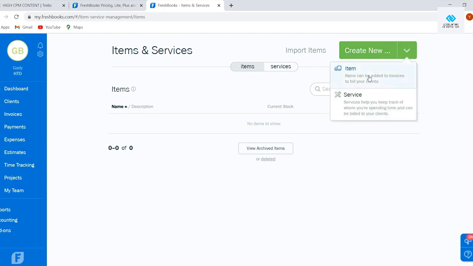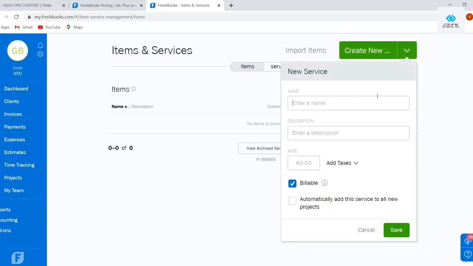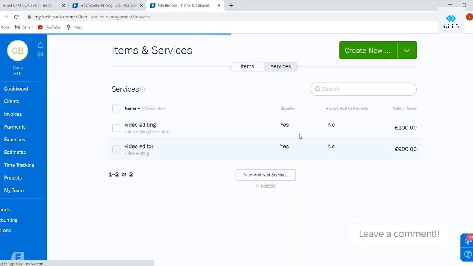So if you click create new, you can add an item or a service. Let's go with service. I'll go with video editor and then video editing. You can then add your price. Let's say that it will cost 75 euros. You simply type in 75. Maybe you charge 900, you type in 900, you then click save, and they will then create that.